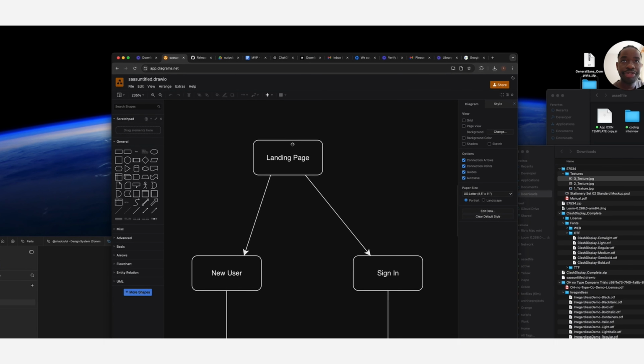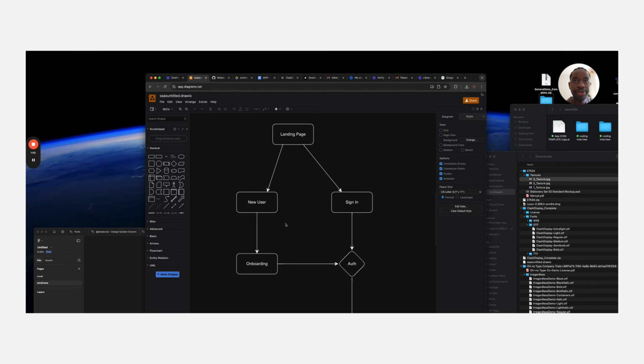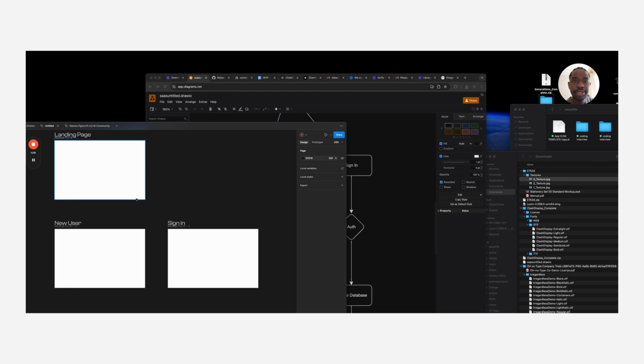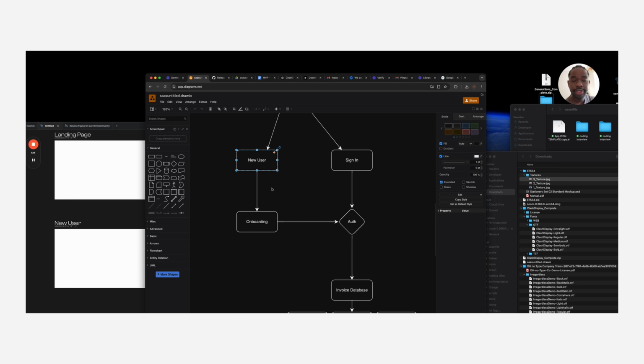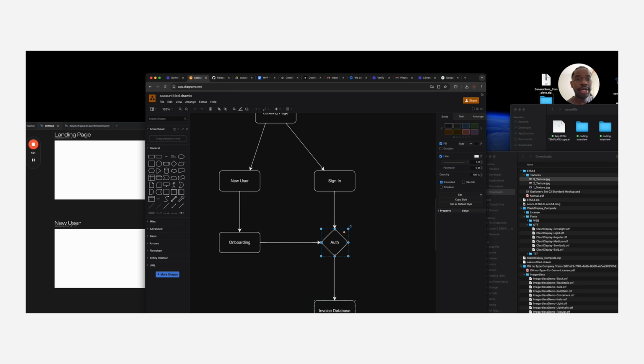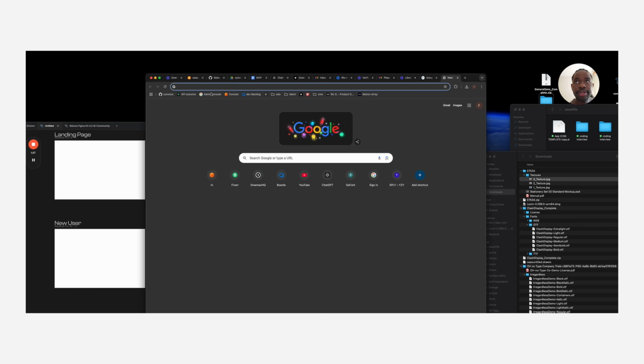So the focus is for me to have a landing page. A new user's flow would continue to onboarding, which is what we have here. We have a landing page, we have a new user, and then we have sign in. So ideally, a new user would follow the onboarding steps. Once they onboard, they're gonna be going through this authentication process, which I have laid out over here. Let me just go into the GitHub.